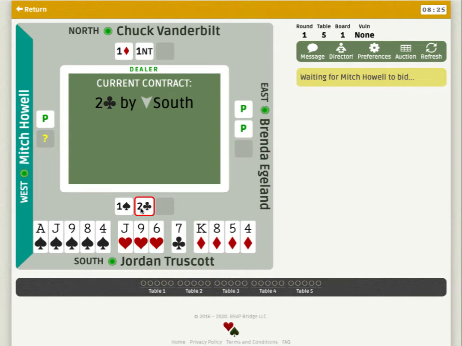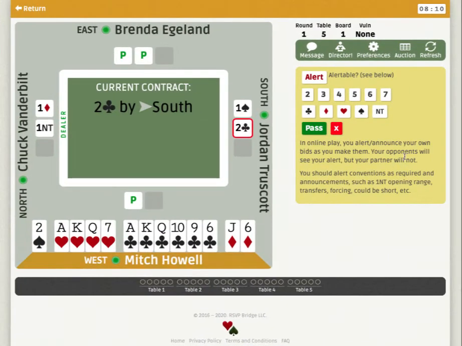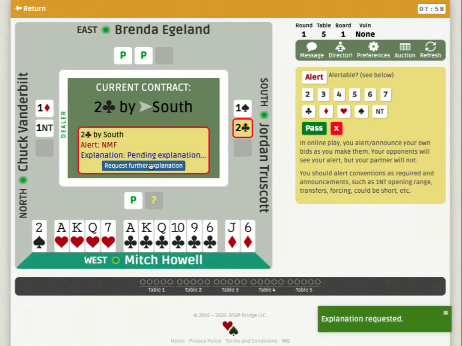You'll notice that now has a red bar around it. And if I had mistakenly alerted something that didn't need alerting, I could click remove alert, but I'm not going to do that right now. And if we go over and look at Mitch's view of the world, you can see that he sees my bid with the red bar around it, and he can see what the alert was. And if he has no idea what NMF means, he can request further explanation.